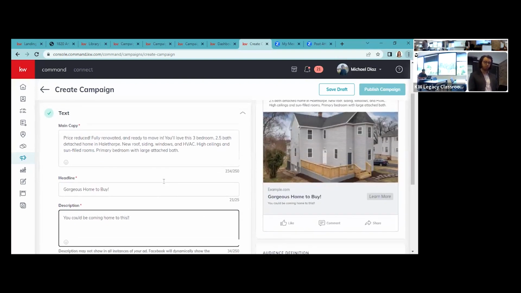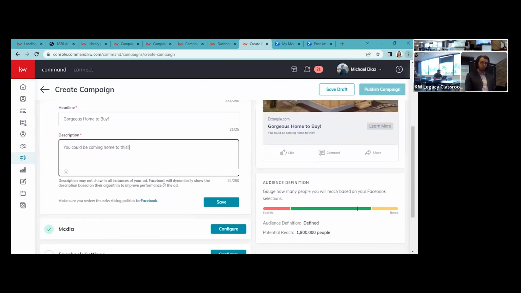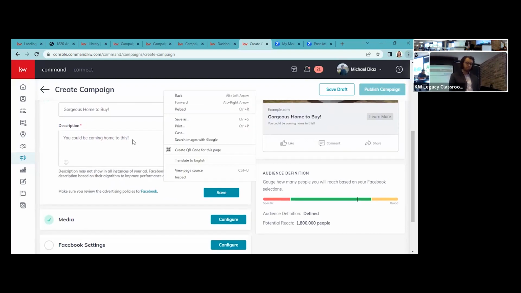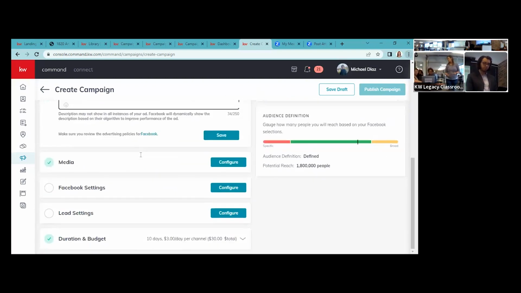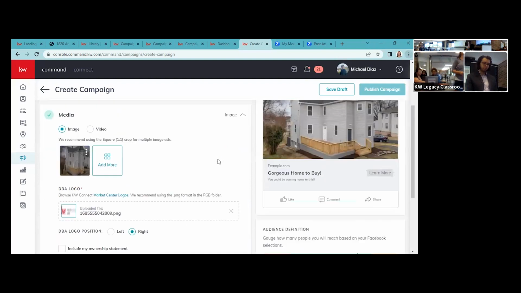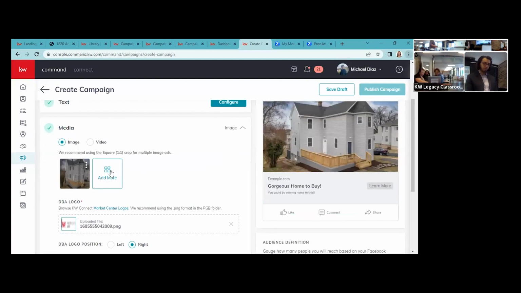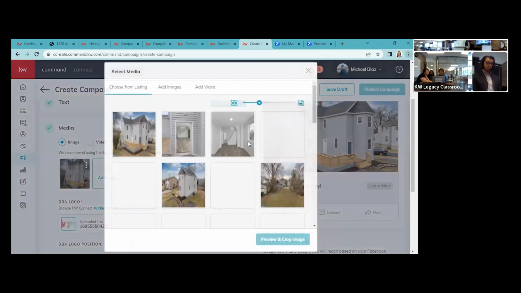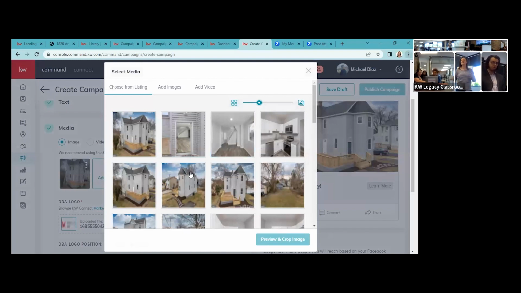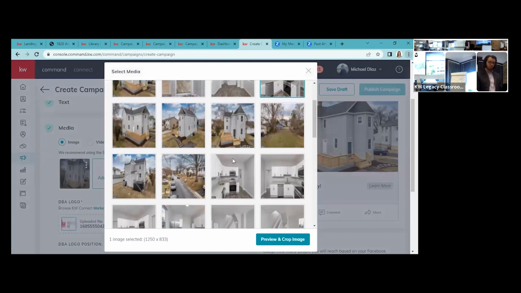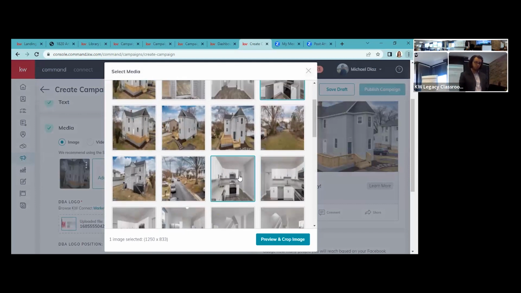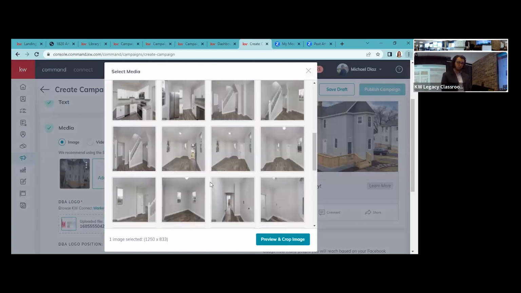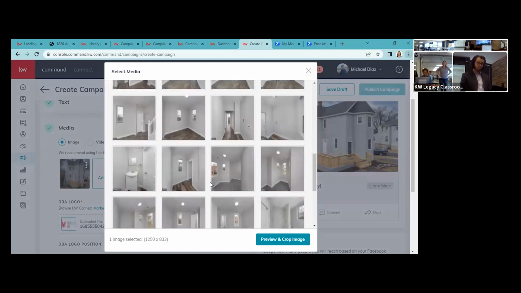Okay, so finish your text, finish your media. Just pick 2, later you can do 3 or 4. I don't want just 1 though, I want at least 3, and it does a carousel, so somebody can look through those few photos before deciding what they want to click on.